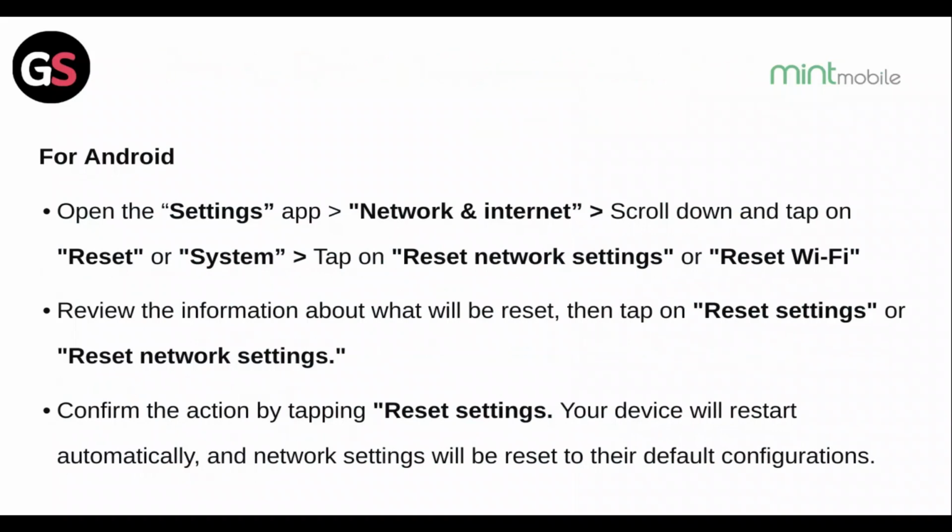For Android, open the Settings app, Network and Internet, scroll down and tap on Reset or System. Tap on Reset Network Settings or Reset Wi-Fi. Review the information about what will be reset. Then tap on Reset Settings or Reset Network Settings. Confirm the action by tapping Reset Settings. Your device will restart automatically and the network settings will be reset to the default configurations.